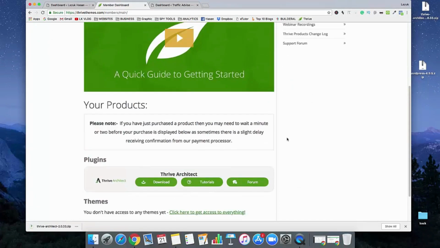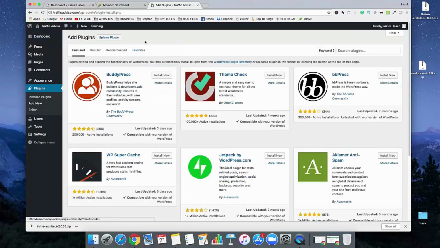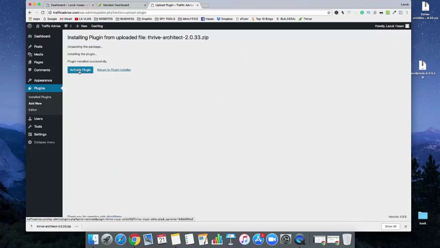Now we need to log into our WordPress admin panel where we want to install that plugin. So I'm logging into my WordPress admin panel and I'm going to click on the plugin section and click on add new, and here we need to upload that plugin. Just click on upload plugin, choose the file, click on open and click on install now. It will take some time. So our installation process is completed and you just need to click on activate plugin.